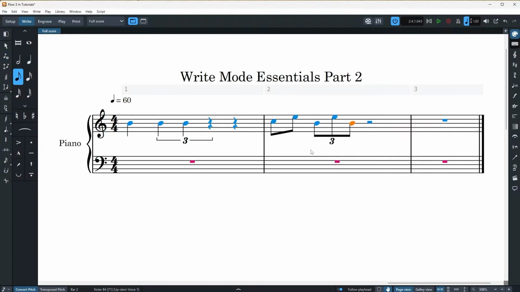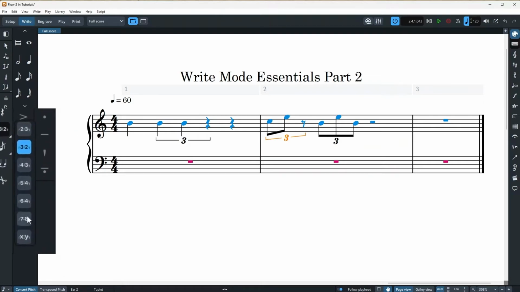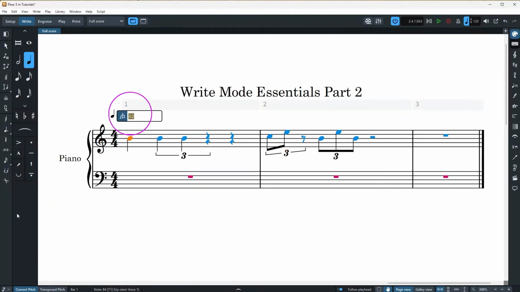And if by any chance you didn't want to use the command prompt, you can also use the buttons on the left column. So I'm just going to select this note. All right. And you can use this button to make a typical 3 against 2. And also if you right click on it, there's a bunch of ready ratios here. And this last one just opens the command prompt for a new tuplet.